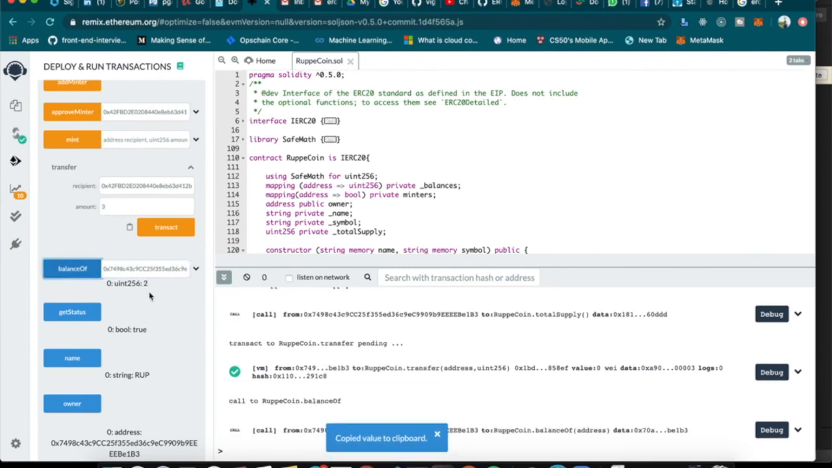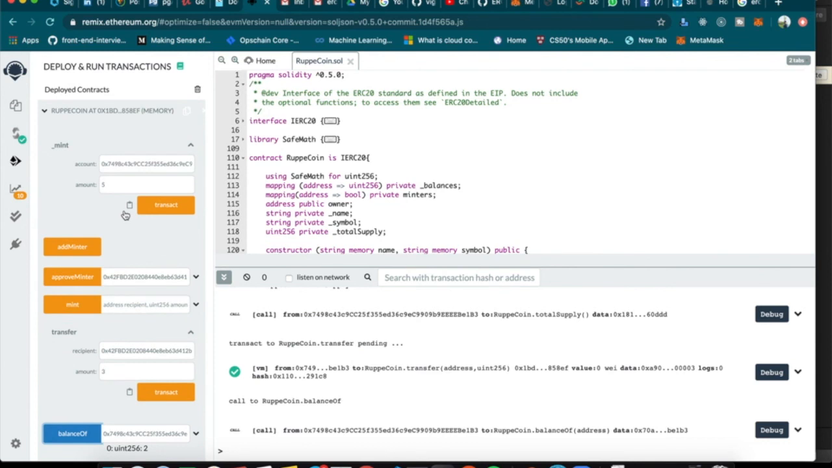So this is basically about an ERC20 token: how to mint an ERC20 token, how to transfer it, how to burn it, and how to add minters. So this is pretty much about how to create an ERC20 token.